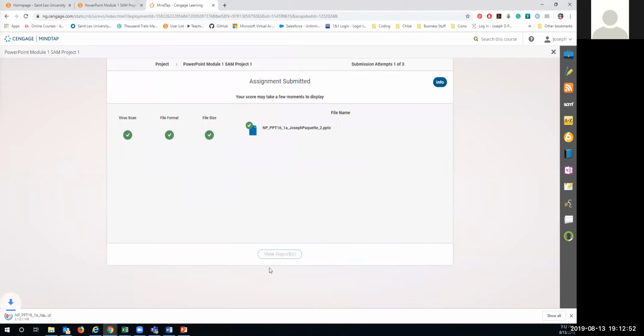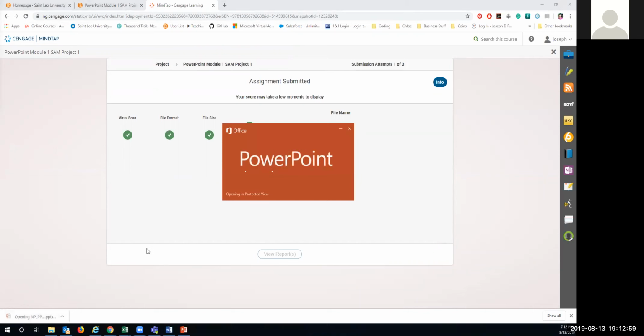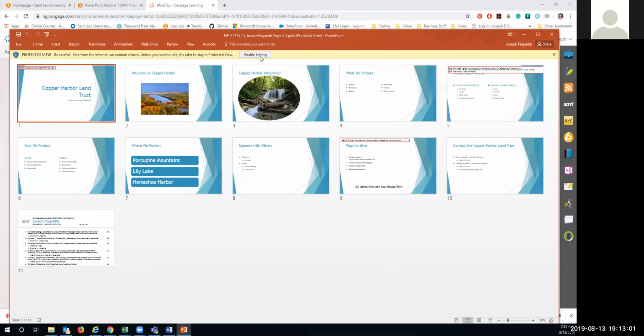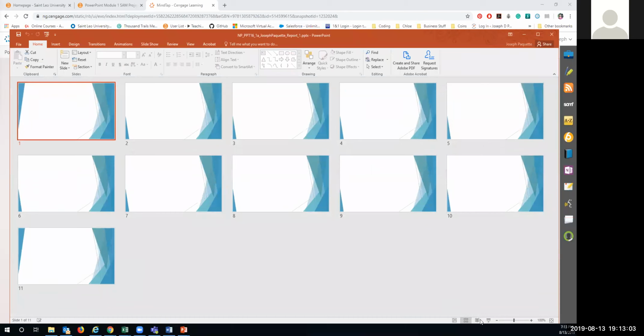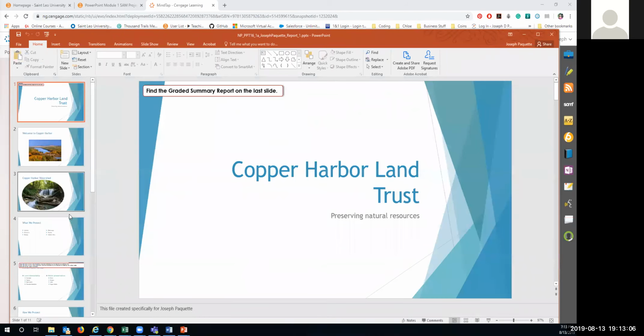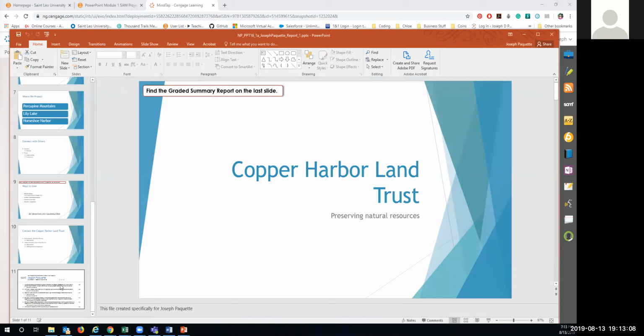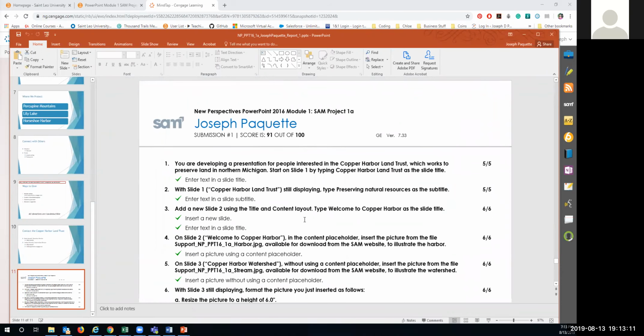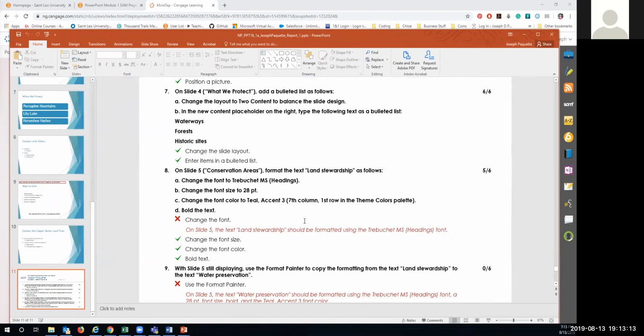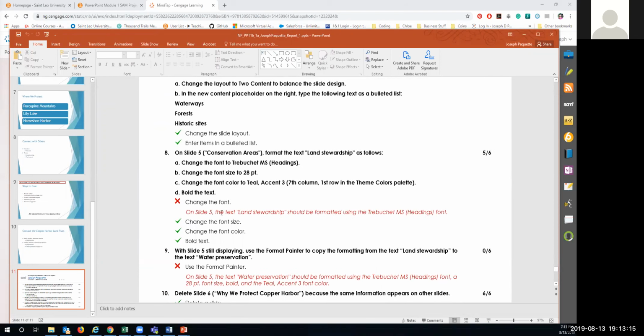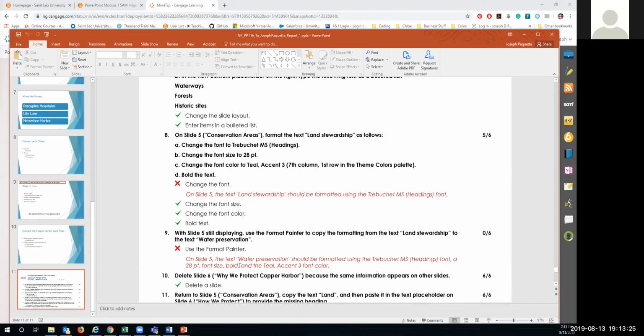View report. Come on. How do we do? Big number. Grading report. Oh, come on. We missed one. What did we miss? On slide 5, the text land stewardship should be formatted using Trebuchet MS headings font. Yeah, we did that, but I don't think it liked the way we did it.